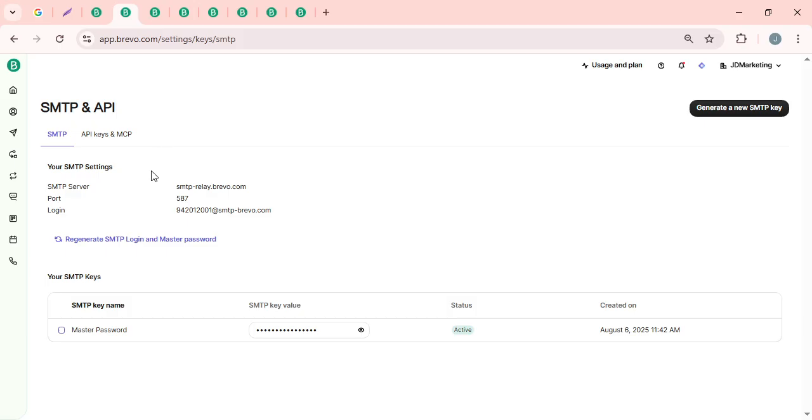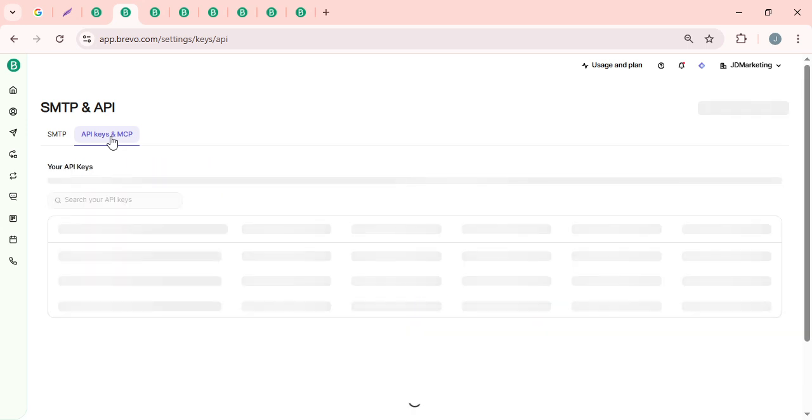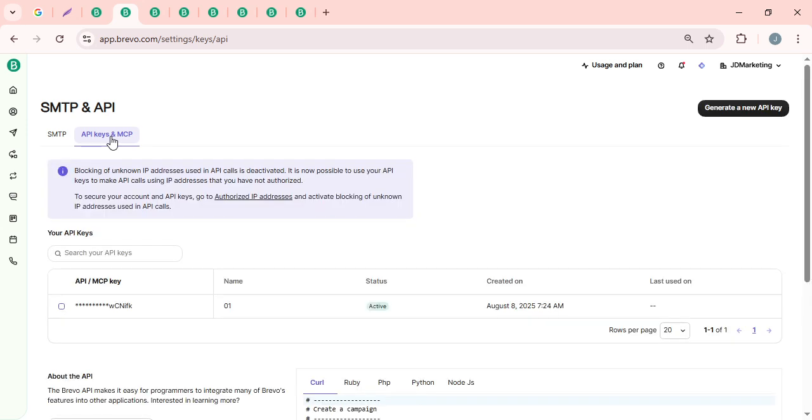Upon selecting SMTP and API, you'll be directed to a new page. Here, look for the API Keys tab. It's typically accompanied by other options such as SMTP settings, but you want to focus on API Keys for this tutorial. Click on the tab to enter the API management area.